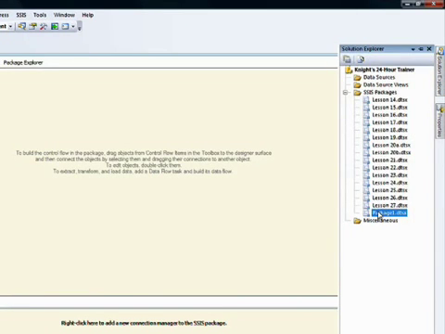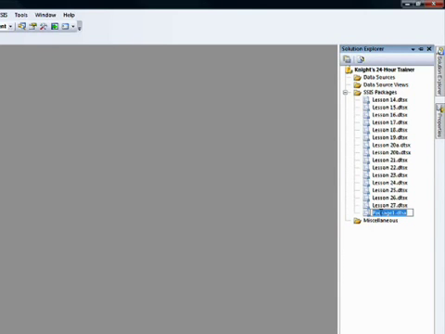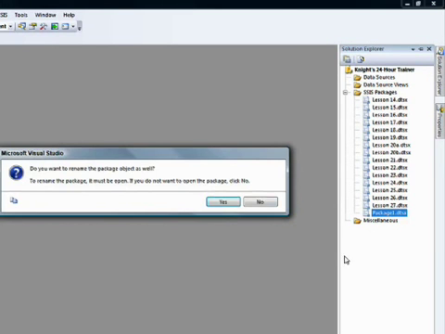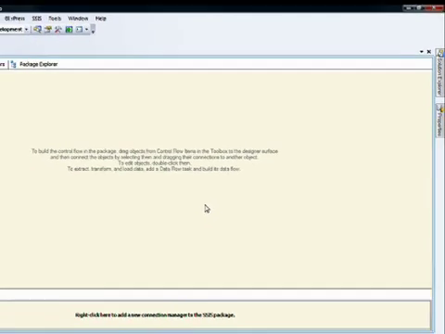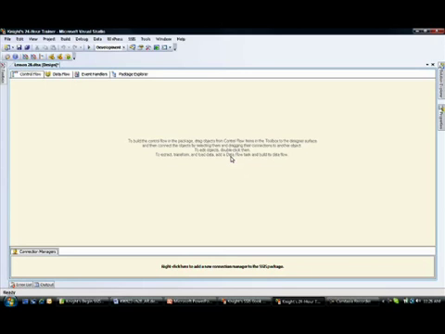Go ahead and rename it. And yes, you do want to rename the package object as well. Click yes. Okay, and our first step would probably be, let's go ahead and discover where we would find the variables. So we have our package open here.